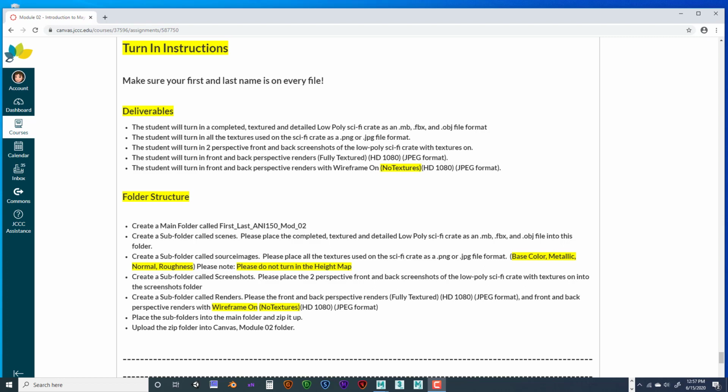I'm going to take you through the turn-in instructions. Please look over the rubrics, how I'm going to grade you, grading rubrics. And beneath that you'll see turn-in instructions that you see here. So again, I have to stress that make sure your first and last name is on every file.